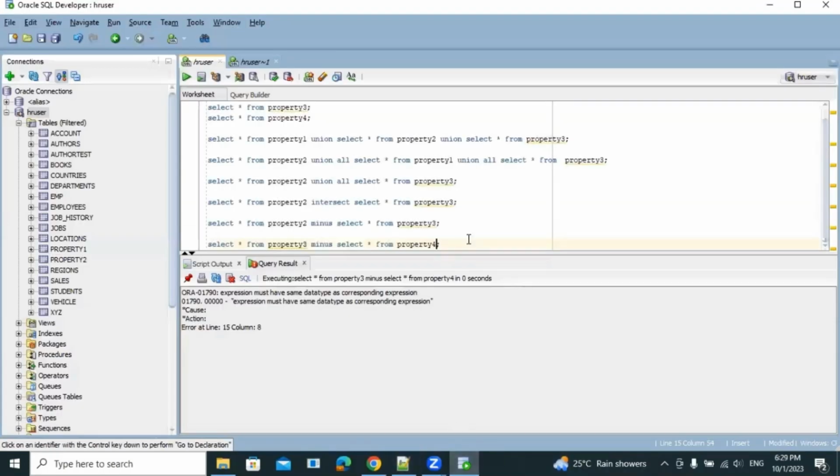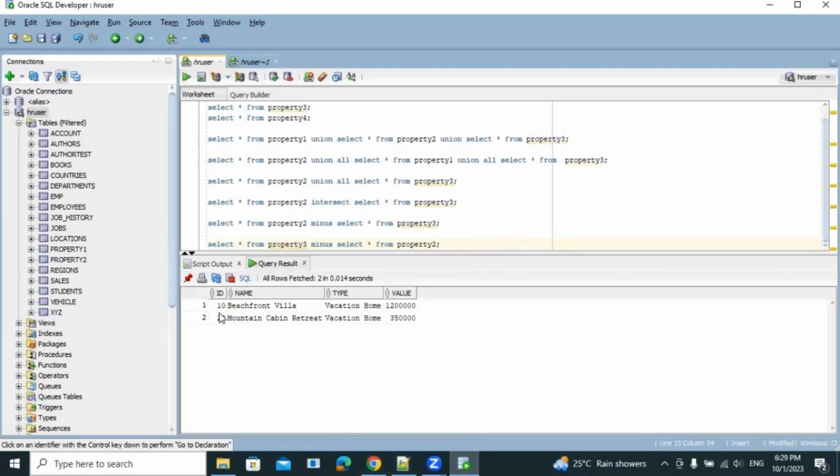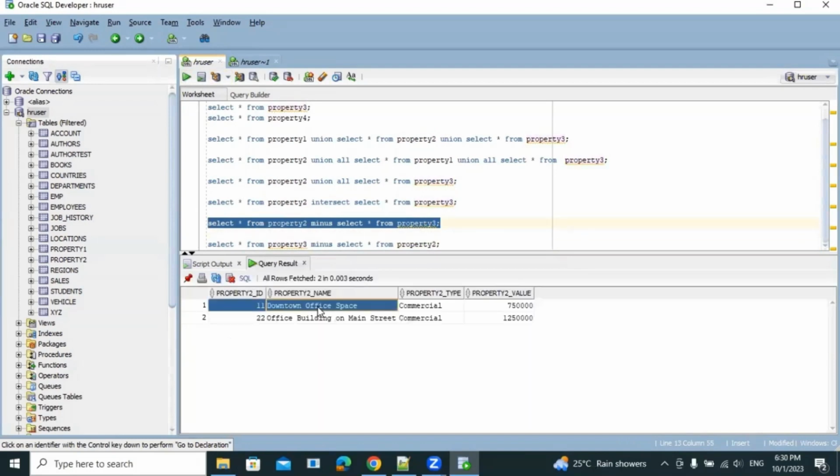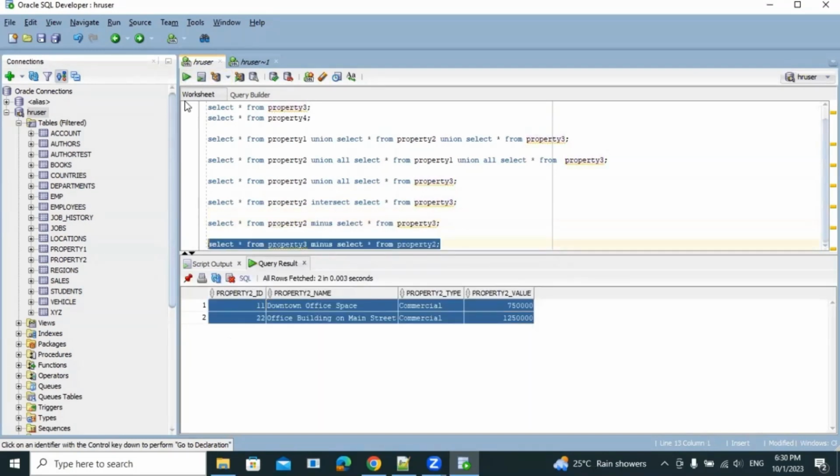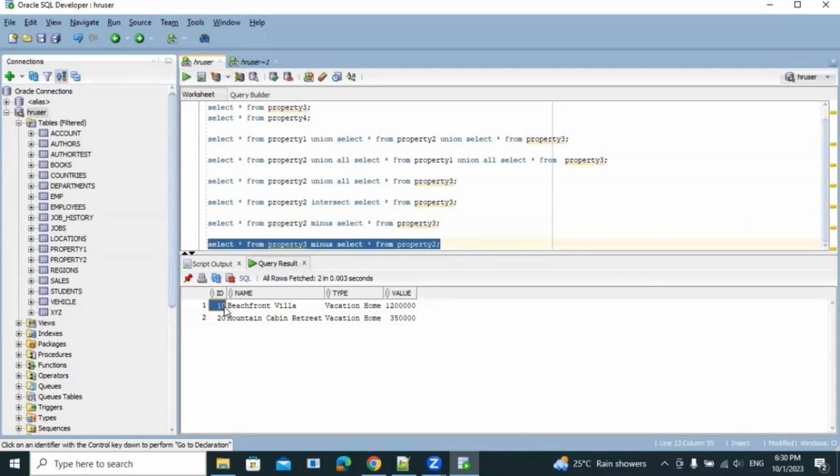Okay, so I will write here 2. Now see what is the output. Because this is the first table, it will minus the property 2 common records from property 3, and it will give you the output of the first table, means property 3. And here it will remove the elements of property 3 from property 2. And here it will remove the elements of property 2 from property 3. So this will give you the output of the remaining records in property 2. See, these are the remaining records in property 2 and these are the remaining records in property 3.